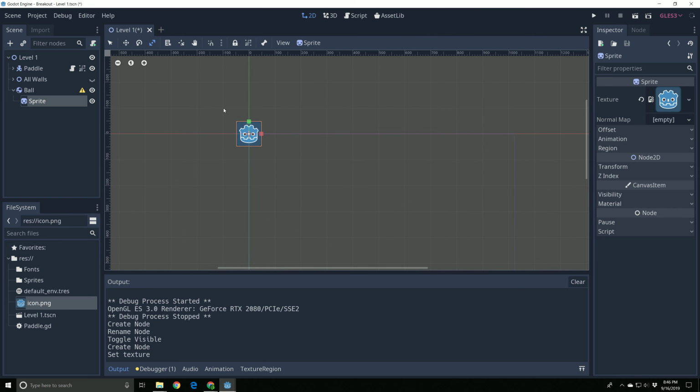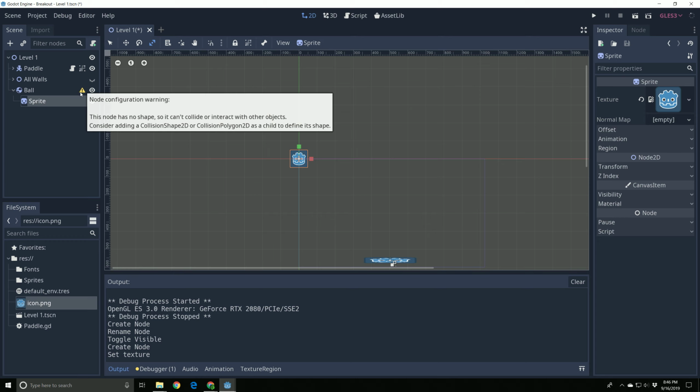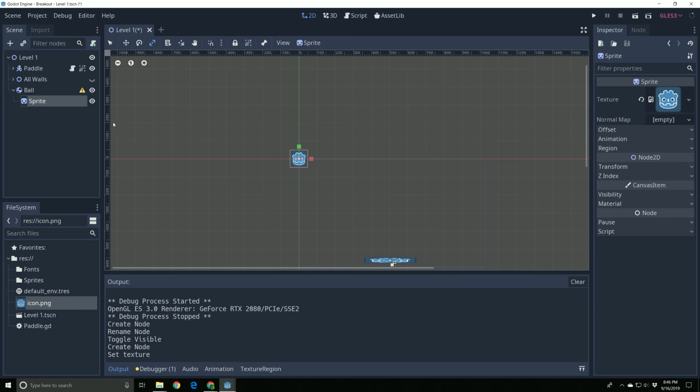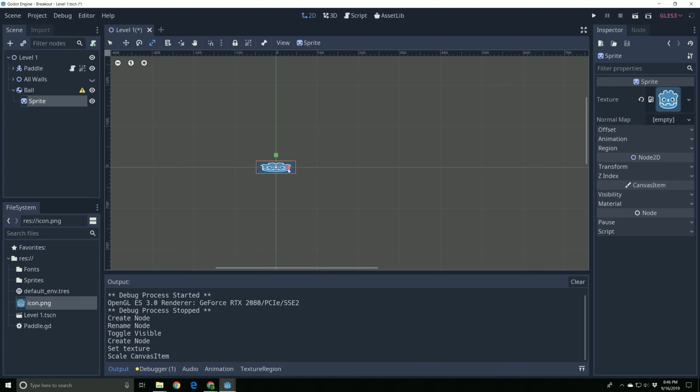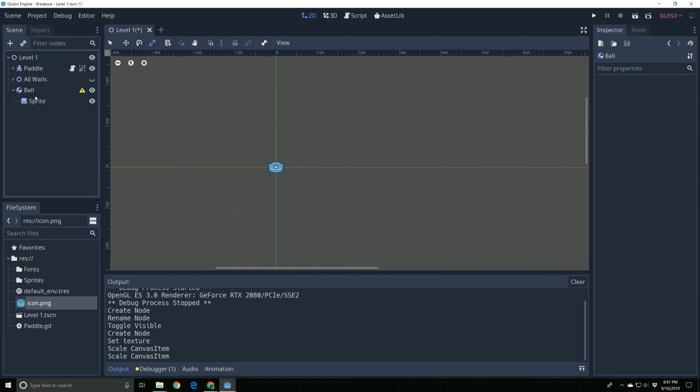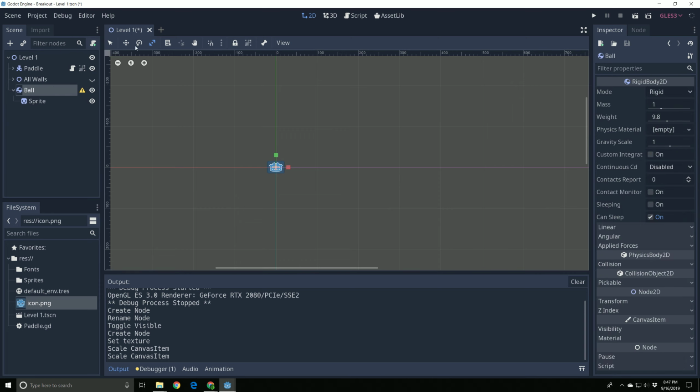The reason I'm telling you to shrink it now, before you've added your collision shape to it, is because if you don't shrink it now, it gives you an error, and it'll give you another one of these triangles. So we're going to shrink it before that triangle has a chance to cause us any problems. I'm just going to shrink it a little bit and make it about that size.